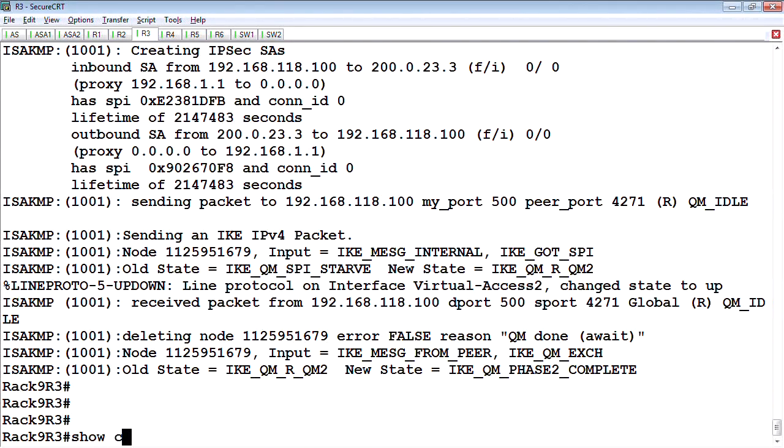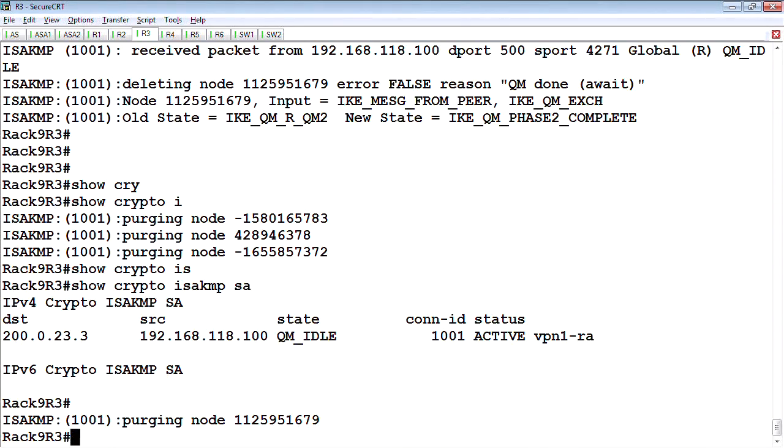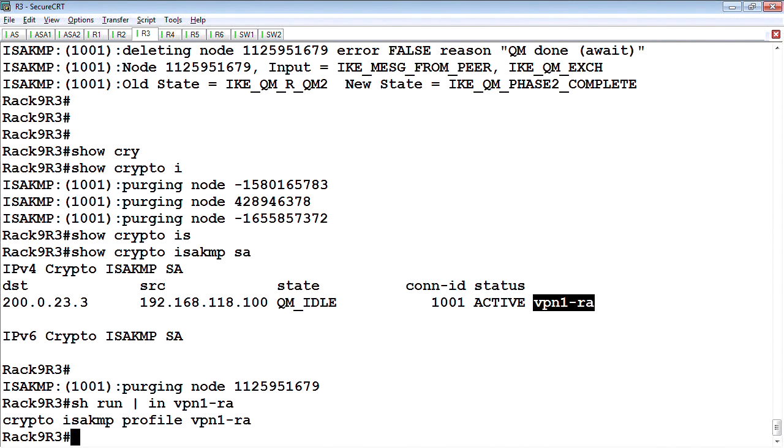If we now look at the show crypto ISAKMP SA, we should see the phase 1 tunnel is complete. The state is QM idle or quick mode idle, which means that we're now moving on to phase 2. Notice additionally here it says that this is for VPN 1-RA. And if we show run include VPN 1-RA, that is the name of the ISAKMP profile. So it means that this individual phase 1 tunnel landed on that particular profile. And that was based on the group address, or the group name, I should say.